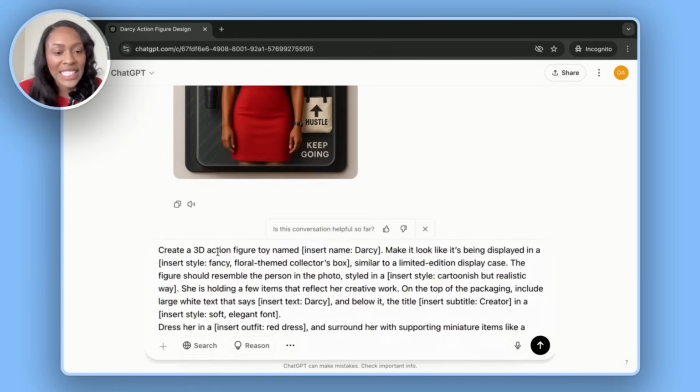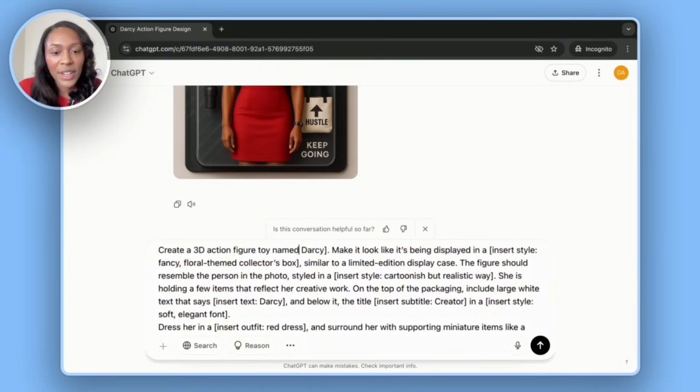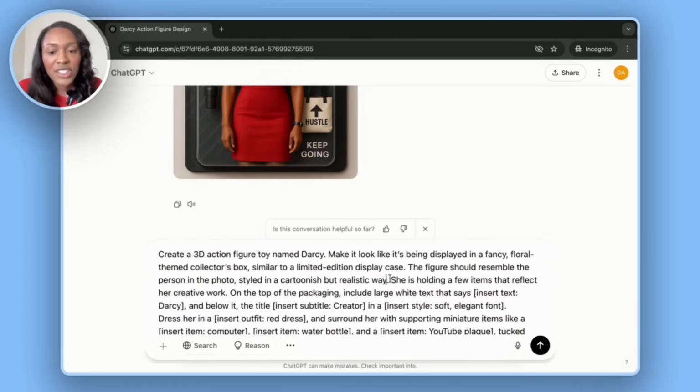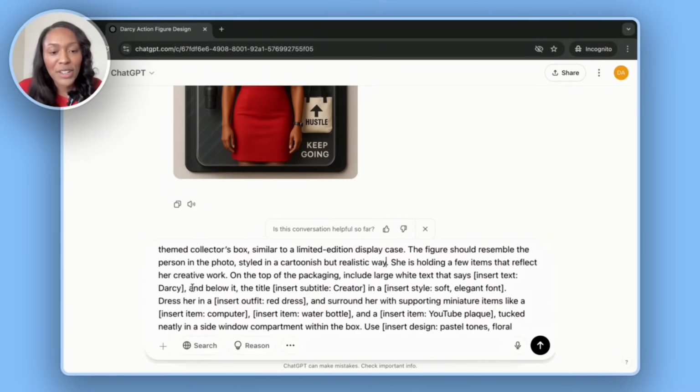And so the prompt is create a 3D action figure toy named whatever name you like to put here. We're going to go with Darcy. Make it look like it's being displayed in a insert style, let's go with fancy floral themed collector's box, similar to a limited edition display case. The figure should resemble the person in the photo, styled in a cartoonish but realistic way. She is holding a few items that reflect her creative work.